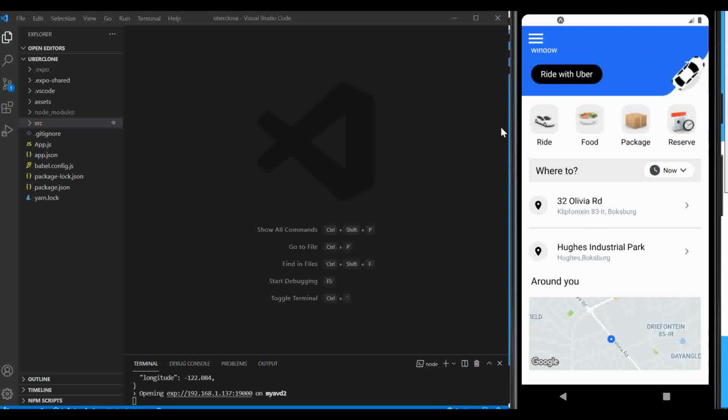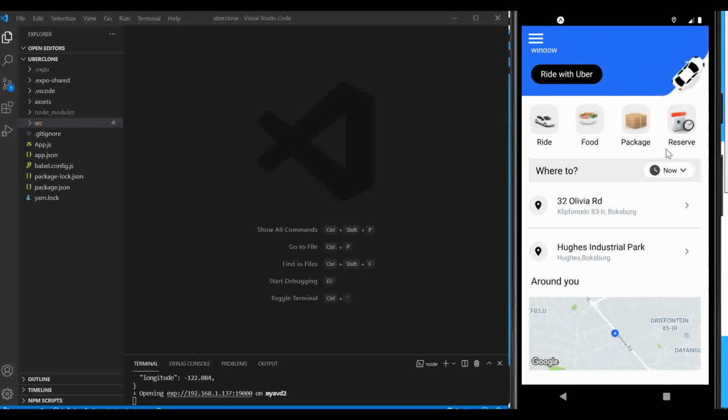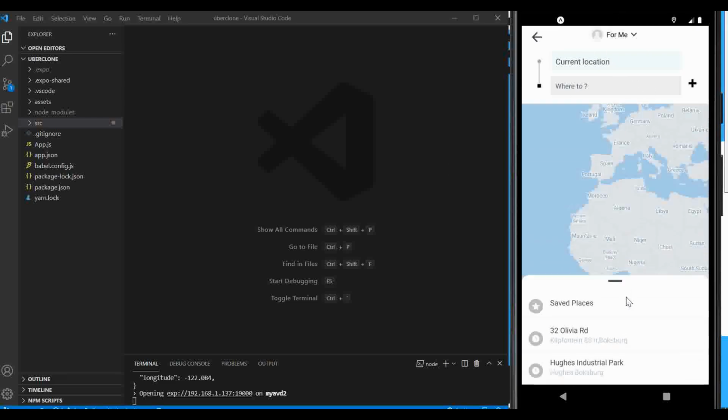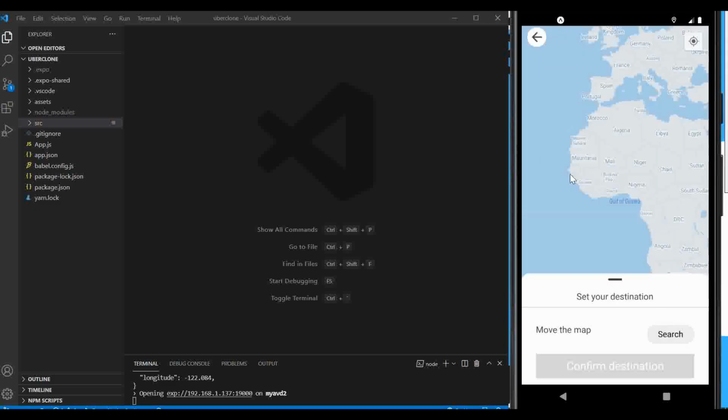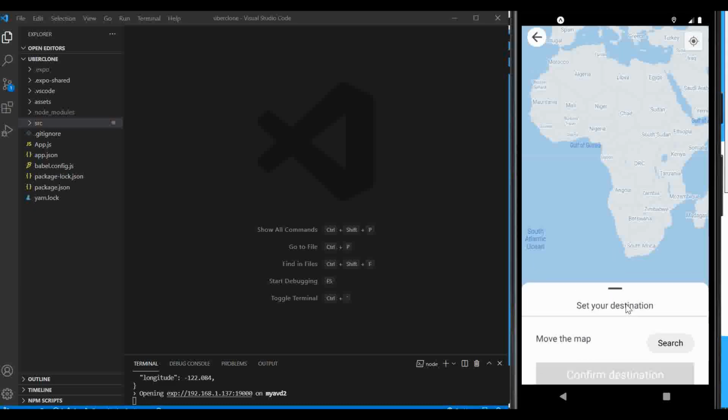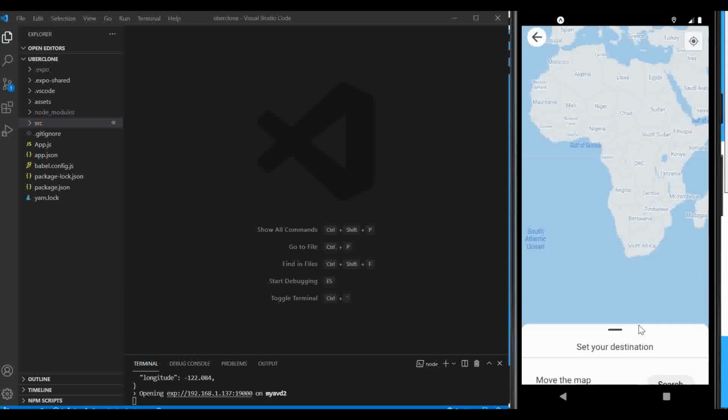If I click there, let's hope the emulator won't cry. Awesome. This is the request screen, and let me just drop this bottom sheet for now. So you have the map in the background. All right, you have this Google map, and you also have this bottom sheet, which is really animated.